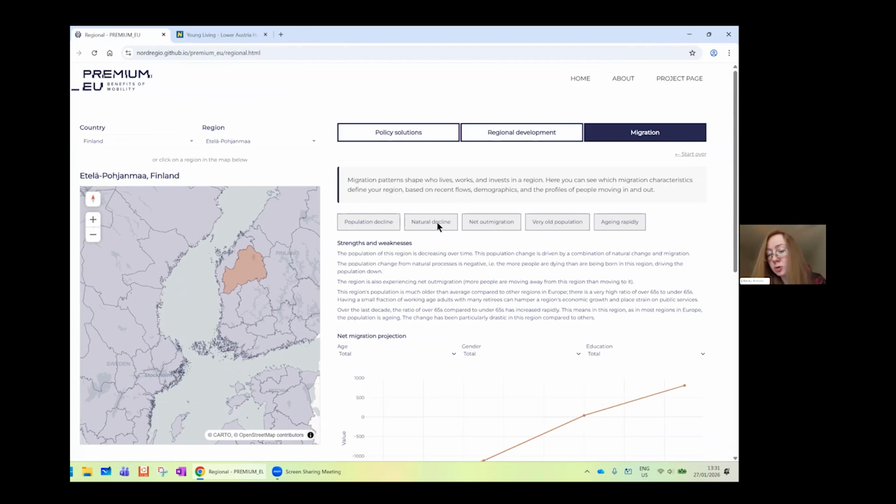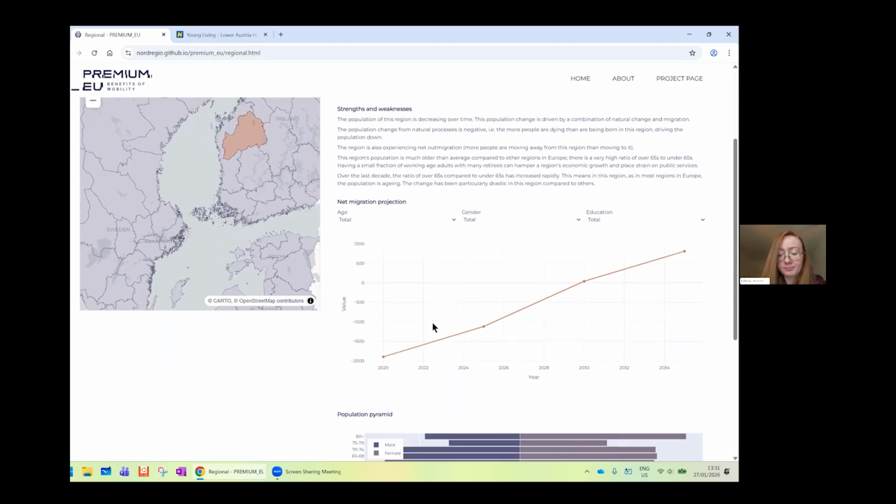It's experiencing natural decline, so more people are dying than are being born. There is net out migration, so people are tending to leave. It's a very old population and it is aging rapidly. So again, useful information for a policymaker to know. And we discuss the strengths and weaknesses of this region in terms of its demographics here.